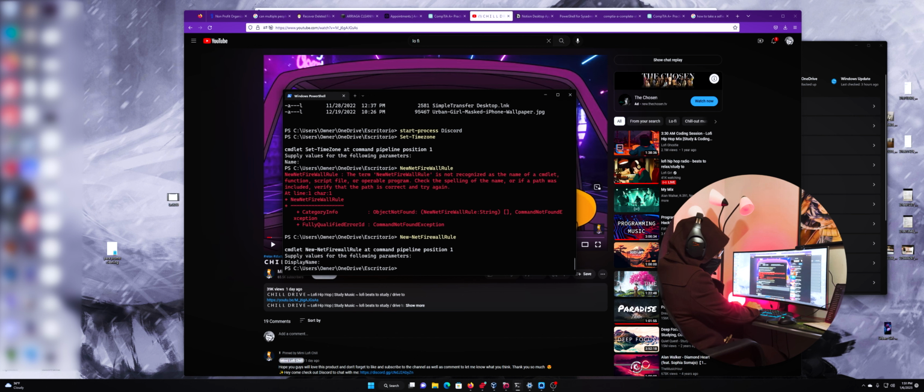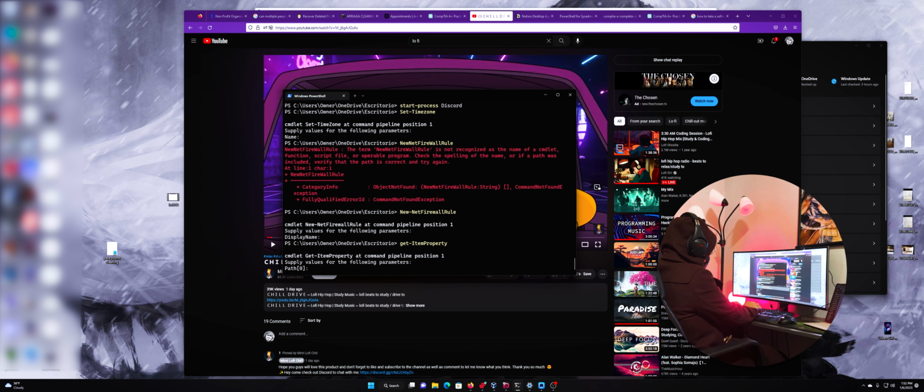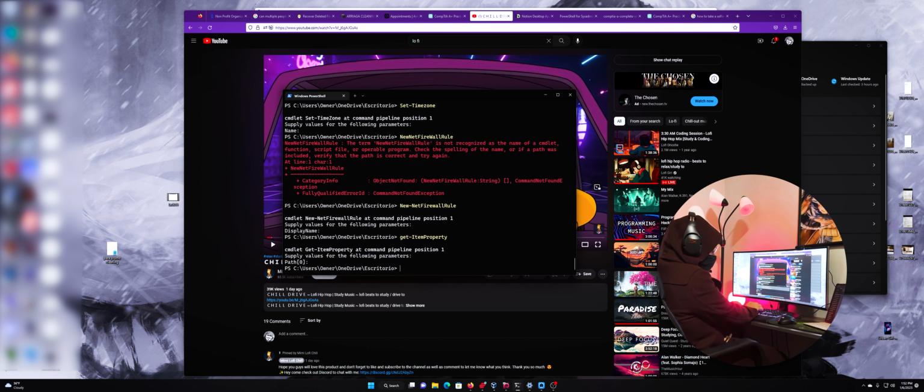Managing processes and services. PowerShell includes cmdlets for managing processes and services, such as Get-Process to list running processes and Stop-Process to stop a process. You can also use cmdlets such as Get-Service and Start-Service to manage services on the system.